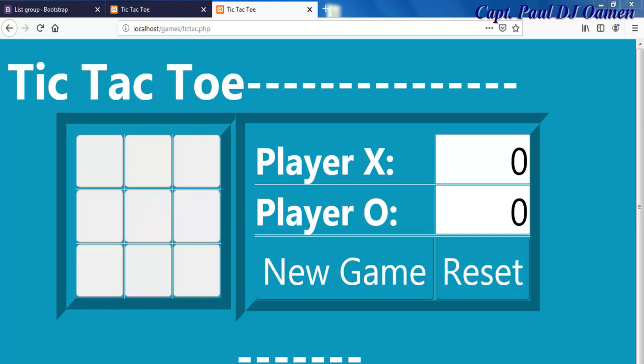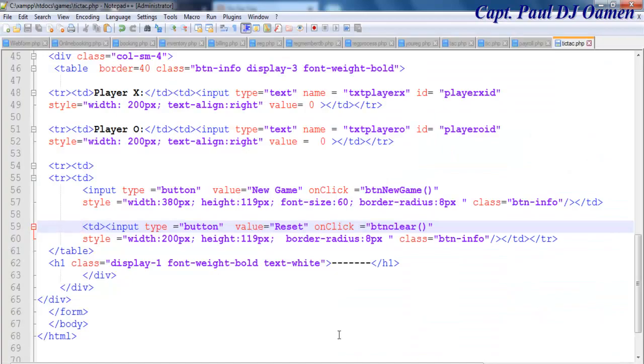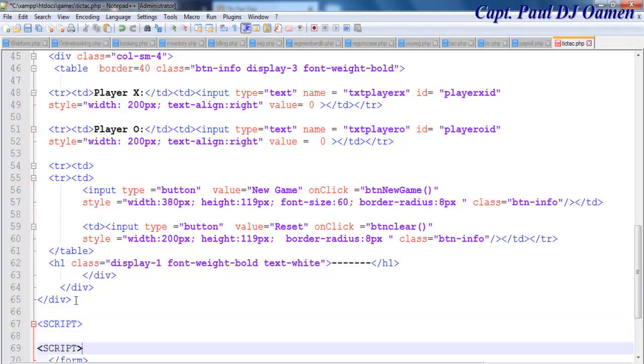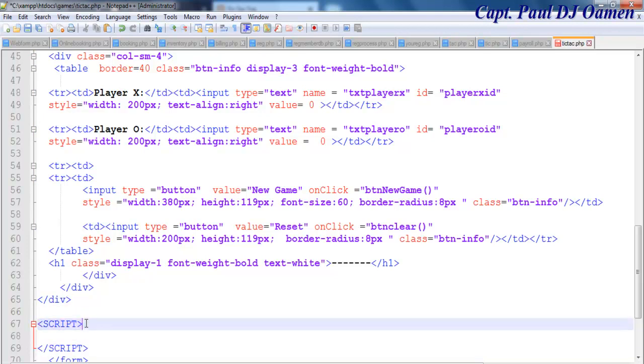And welcome back to the second part of my JavaScript Tic Tac Toe tutorial. So I'm going to now go back to my Notepad++, and right here let's start to work with the scripting itself. Okay, right underneath there we're going to start work, and let's close that script there.